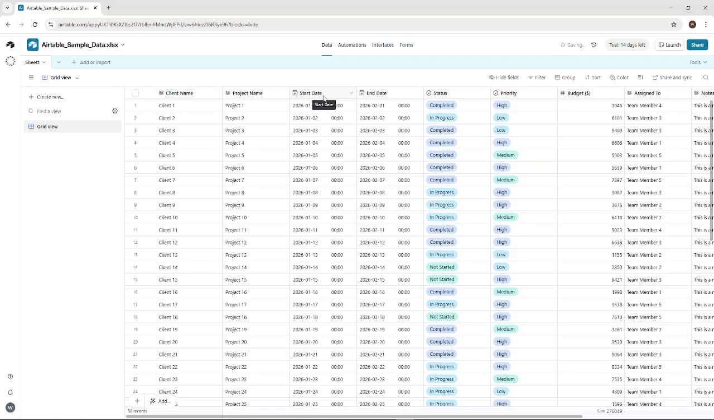If your spreadsheet contains related data, like projects linked to clients, replace manual lookups with linked records. Create a linked field to connect tables and you'll be able to click into related records, roll up summaries, and avoid duplicate typing.